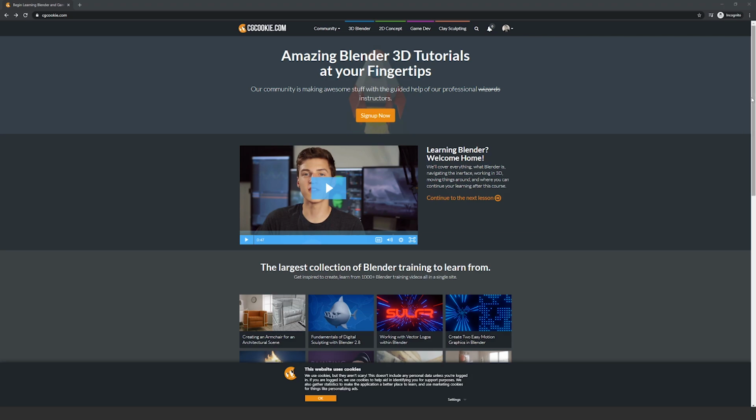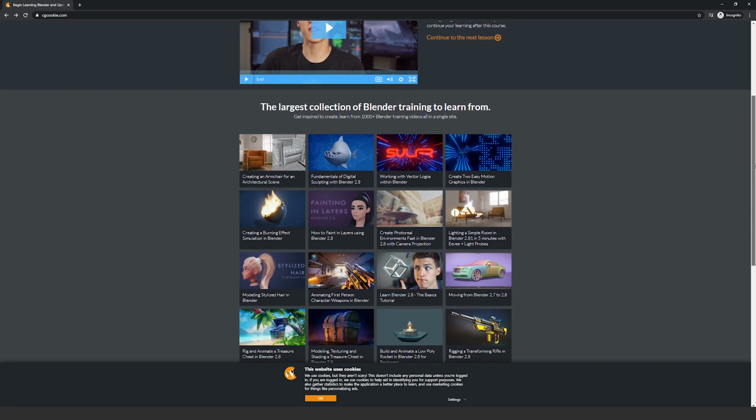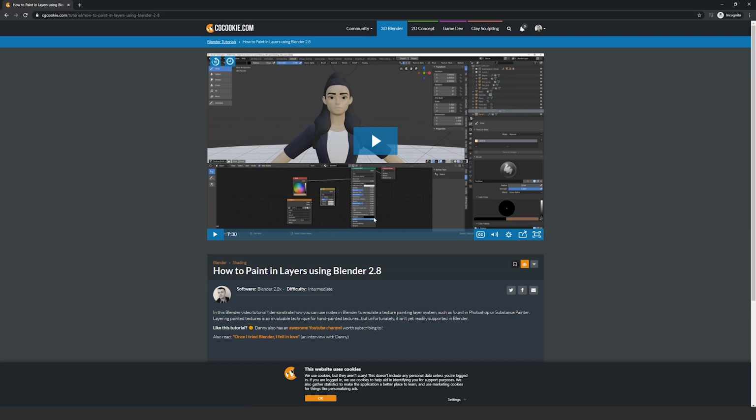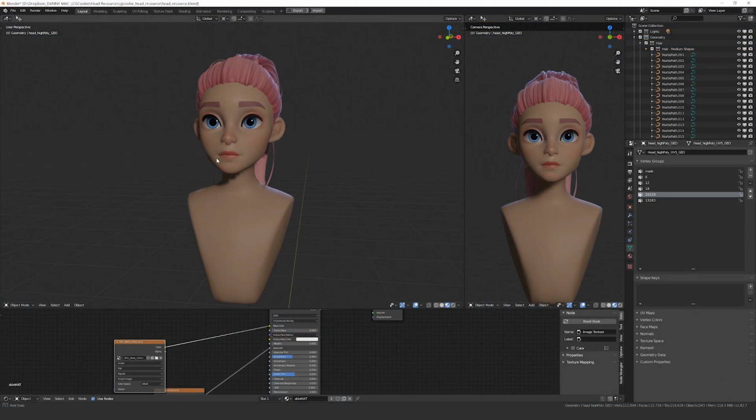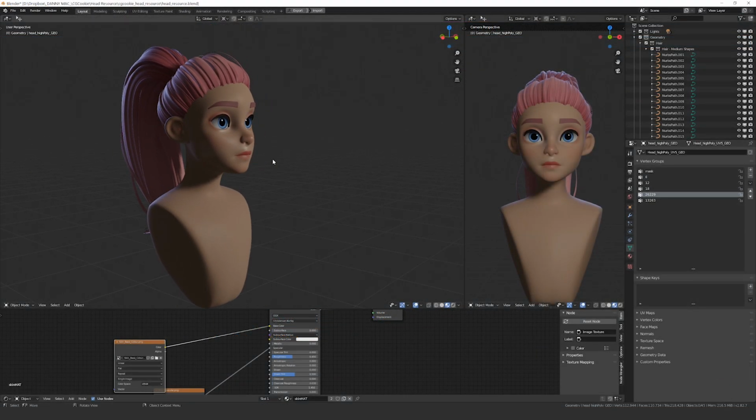A prerequisite to this tutorial is my last tutorial on painting in layers, which you'll find linked below. Now it's important you first watch this, otherwise it will be difficult to follow along. Also linked below is this demo head for you to practice the techniques we learn in this video.